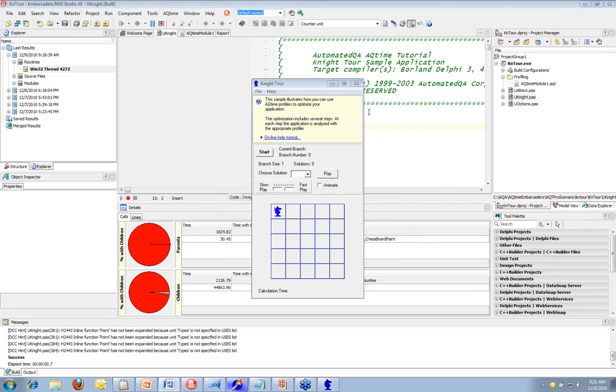Okay, so here we go. And I'm going to click the Start button. We'll let that go for 10 seconds. And while it does that, I'd like to mention that AQtime can also profile more than just GUI-based applications like what we're doing right now. It can also profile services, ASP.NET pages, and COM objects. So you can get down under the hood in a lot of cases as well as profiling your UI.